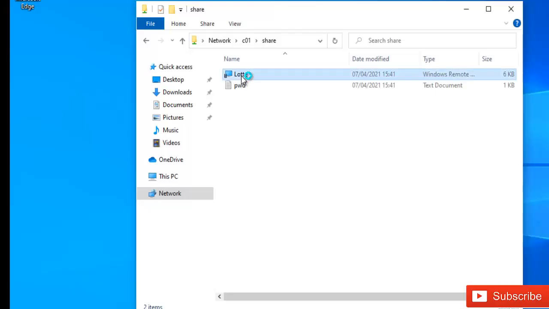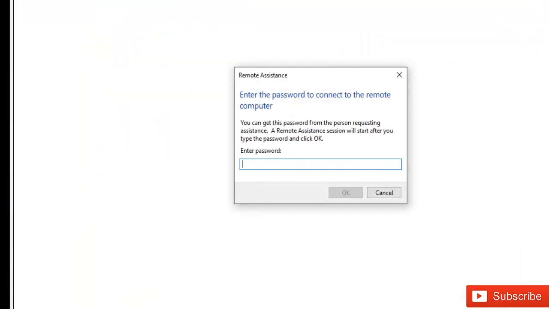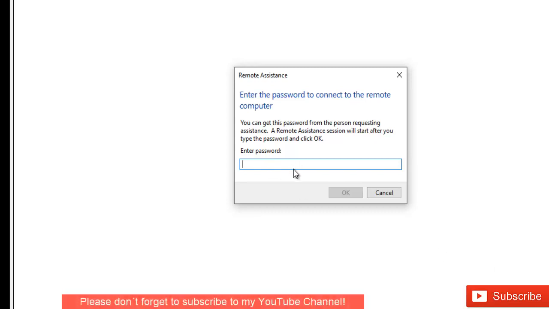If I double click on this Windows Remote Assistance file that was sent to me by Lotte, you can see that I should enter my password. That is the password provided to me by the person I'm going to help, and then you click OK.